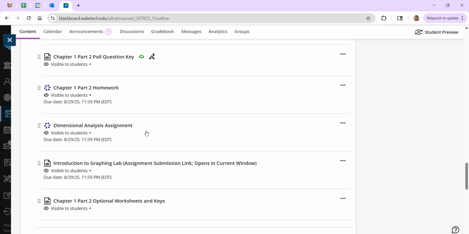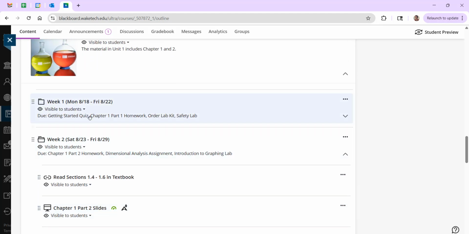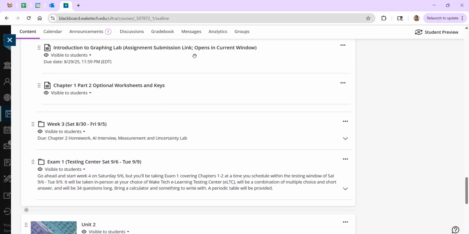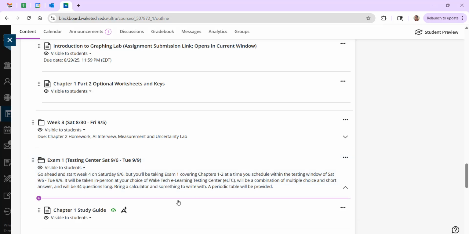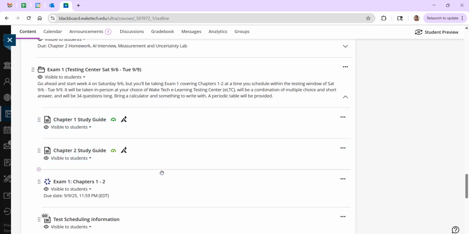So exam 1, which is going to be based on everything that you've learned in Unit 1, will cover chapters 1 and 2, and it will be taken at the e-learning testing center. I have some study guides for you. Those study guides have an outline of the chapter as well as some equations for you to memorize. So make sure you at least look at the list of equations to memorize at the end of each of the study guides.